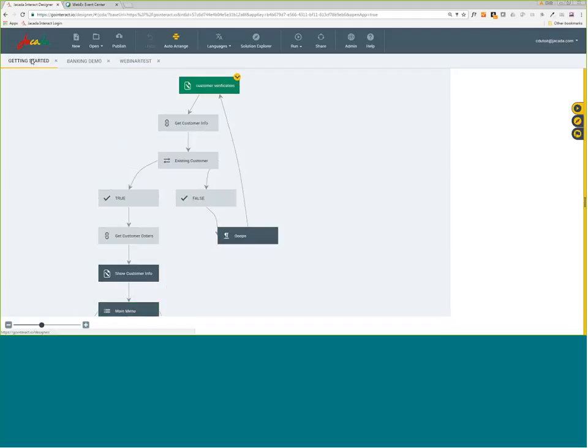We do come with a couple of interactions to get you started as well, so you can play around. For example, here's a getting started interaction.